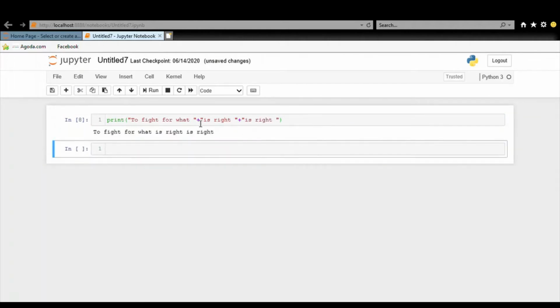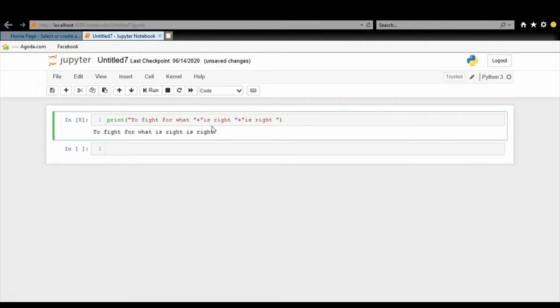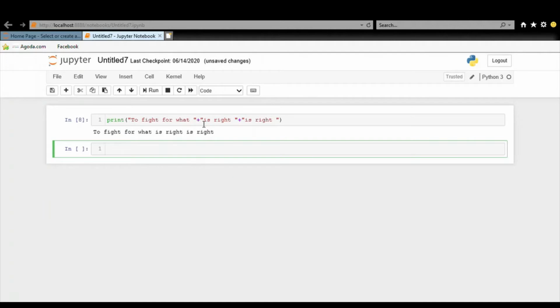So here I have three strings. This is the first one, this is the second one, and this is the third one. And I wanted to concatenate these three strings and I have used addition operator. So after I run this cell, I get an output something like this. So instead of this addition operator, I can even use commas.